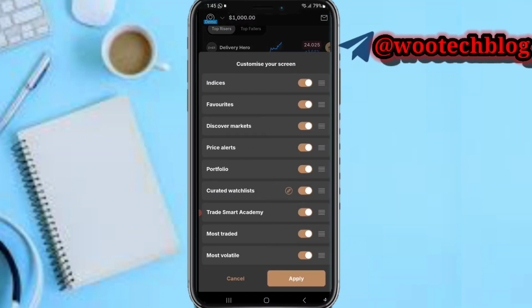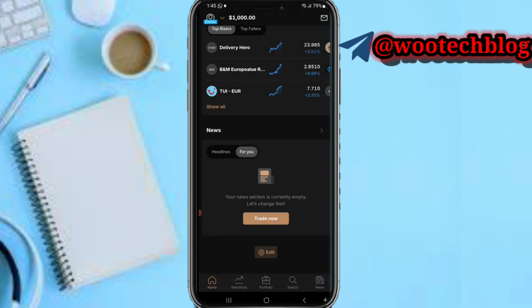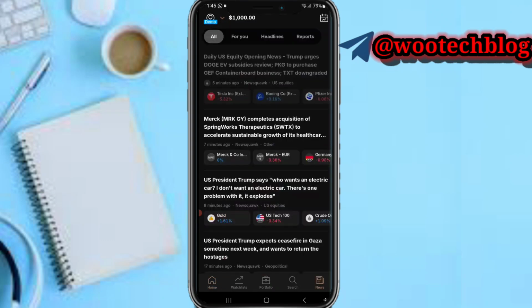You can tap on edit to customize your screen, customize your home page, what you want to be displayed in the first part of your screen, the second part, and more. Then you apply. So now we have talked about the home page and the news section.